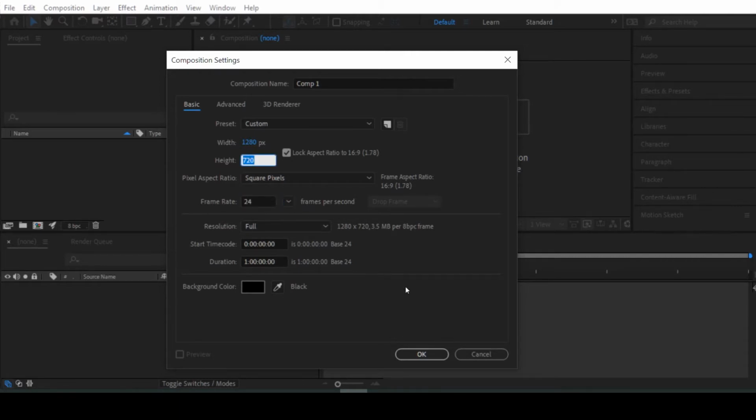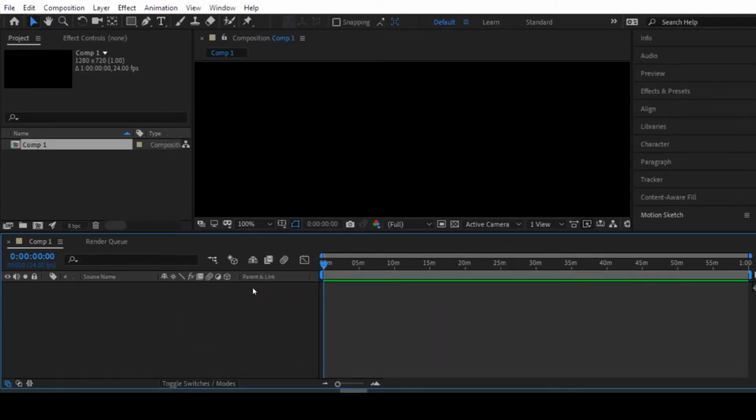You can also, if you have a smaller laptop or computer, set the height to 480. But if you want a higher quality output, then use 720. So these are the settings you should start with, and you should use these in future projects. Press OK, and it will create a new composition.